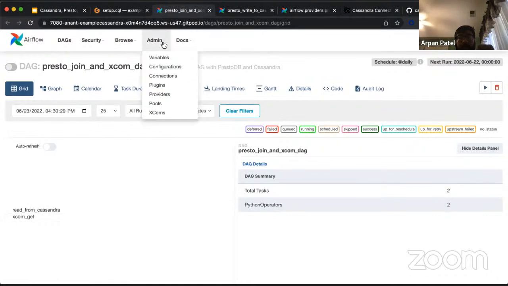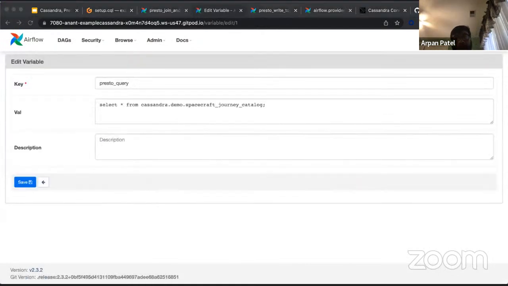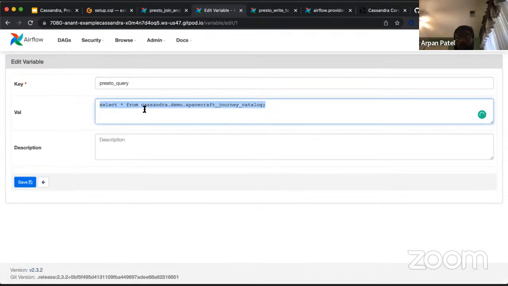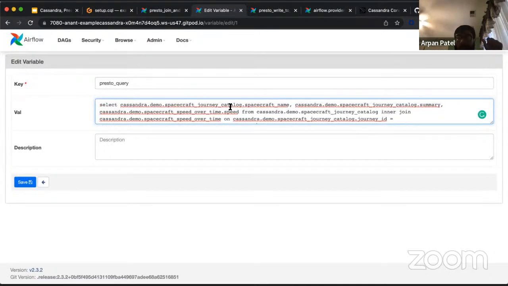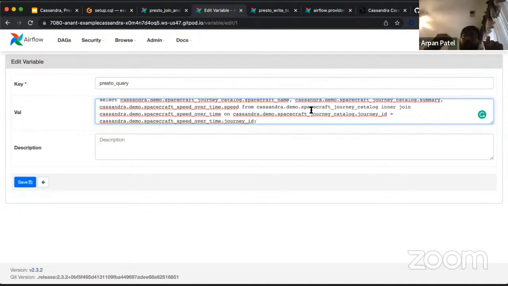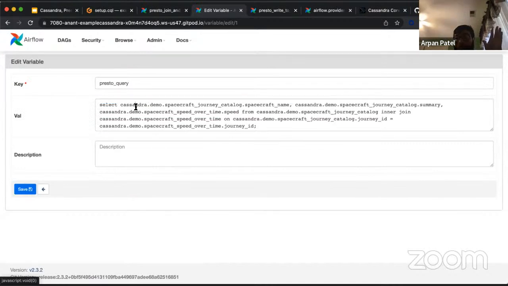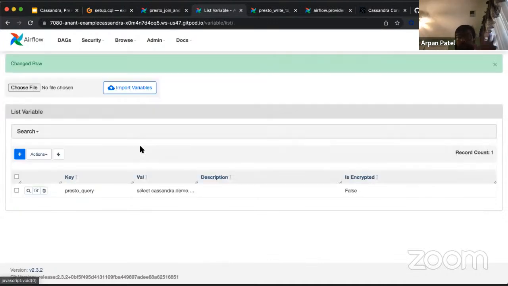Going into the join query, what we're going to do is go back into our variables here, and we are going to edit our query. And we are now going to have a more complex query, but again, it's just a join query. So what we're doing here is selecting the spacecraft name from the catalog table, the summary from the catalog table, the speed from the speed table, and then we're joining that based on journey IDs, because it's the same journey IDs and they're just clocked twice during the speed table. So if we hit save, and again, one thing to note, we're using catalog.schema.table notation. If you don't have this dot notation, it will throw an error when you're actually running the DAG itself. So just keep that in mind.